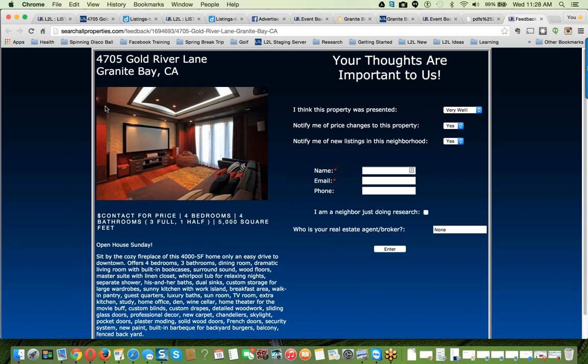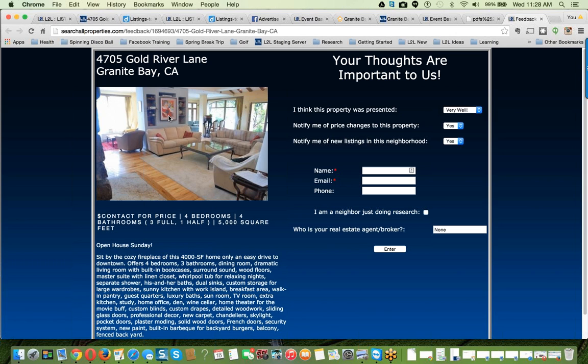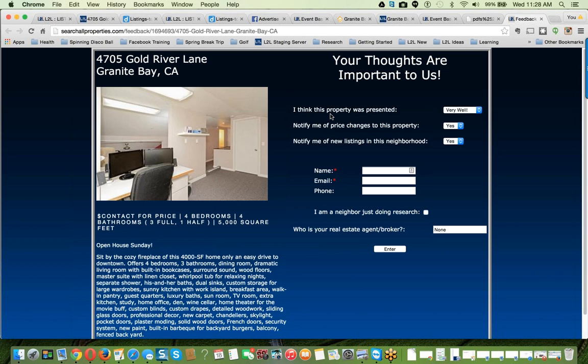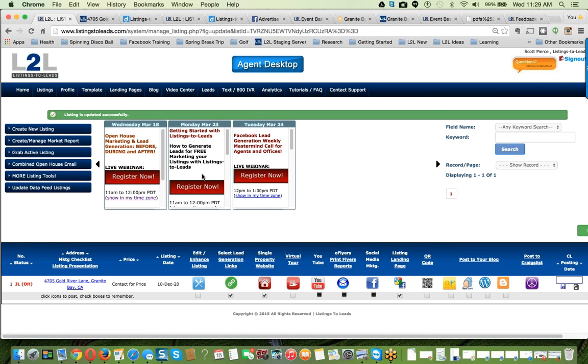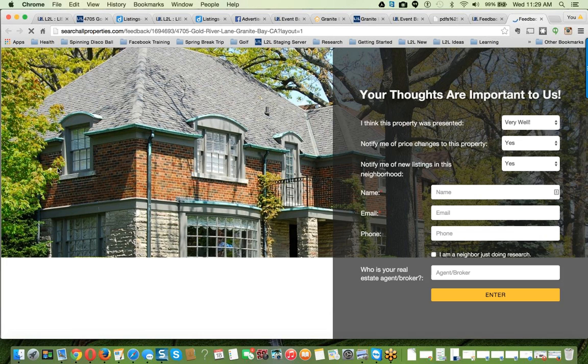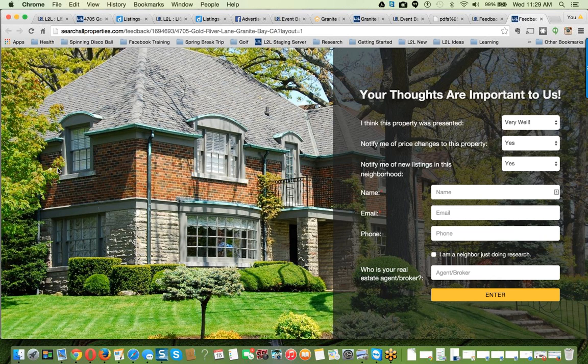If you're using MLS photos or small photos, this is your open house feedback form to use on a tablet, right? Mobile responsive and everything. If you got large photos in the virtual tour, you get the full screen version of that same thing, right? So again, mobile responsive, looks great. You have this on your tablet. It works on a laptop. There's actually a print version as well.